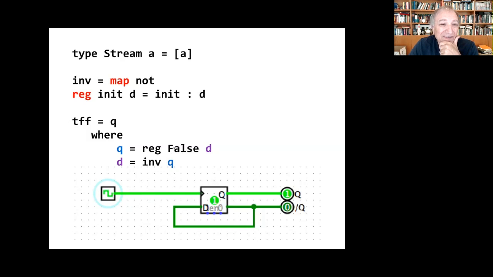So this is actually a fairly interesting program. First of all, it runs on infinite streams. It runs forever. Q is an infinite stream. And notice it's mutually recursive, right? Q is on the left-hand side here and on the right-hand side here, and D is on the left-hand side here and the right-hand side here.